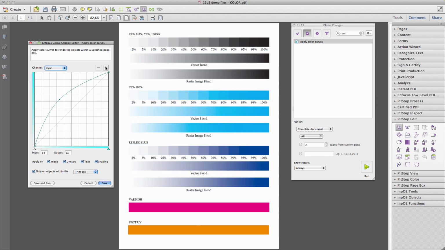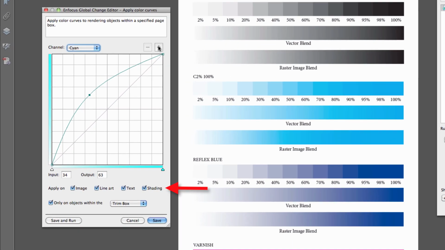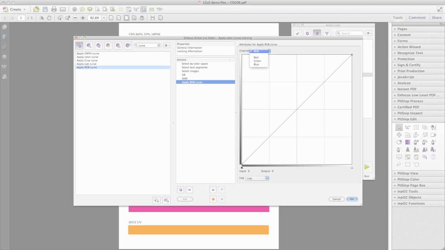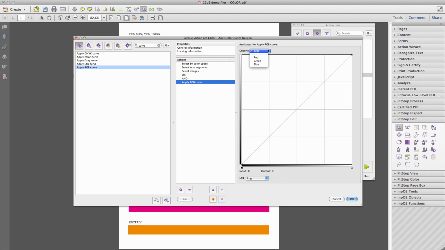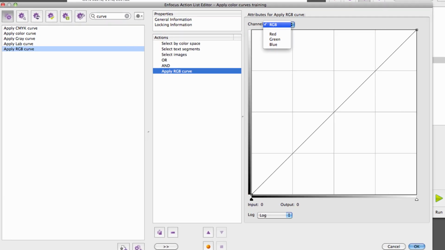Another major difference is that this global change can not only be applied to images, but also to line art, text, and shadings. Constraining the curve change to objects within the trim box allows you to make sure that the color bars outside the trim box are not affected by the curve change. If you want to do something similar for objects in other color spaces, you have to create an action list.